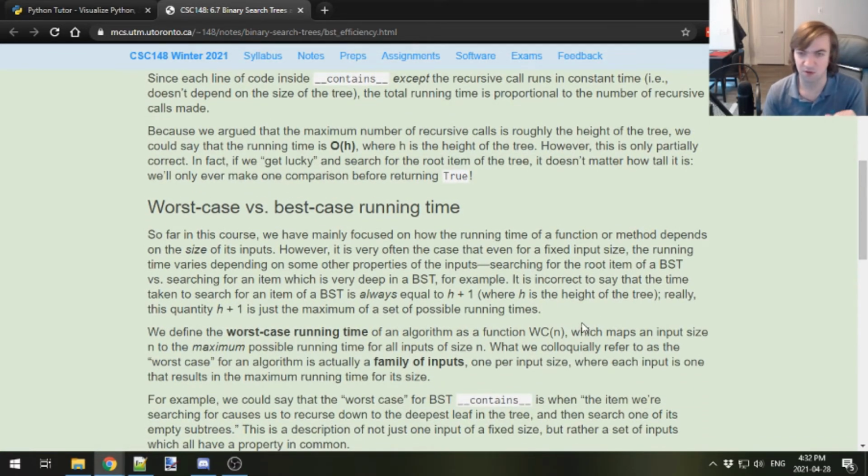So this is where we get into what's called worst case running time. We can define this as some function of n, which takes an input size n to the maximum running time for any possible input. In other words, what's the worst thing that could happen if you tried to run this algorithm on an arbitrary input of size n? So what we call the worst case is actually a family of inputs, and there's one of these per input size, which always is the worst for that size.